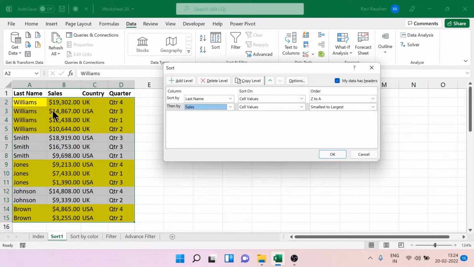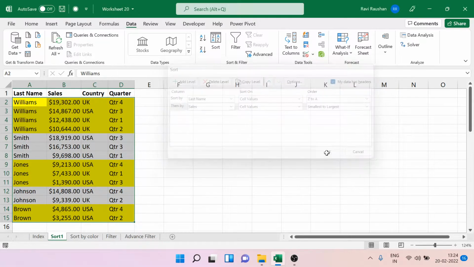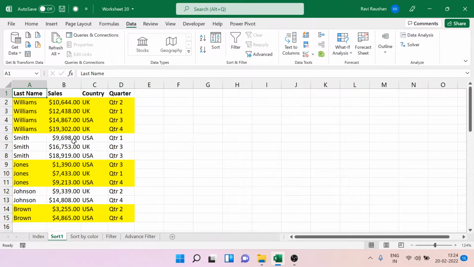Now look, when I click OK, only this part will change accordingly. This means the whole row will change, right? The whole row will change. I click OK. See, it has become ascending.